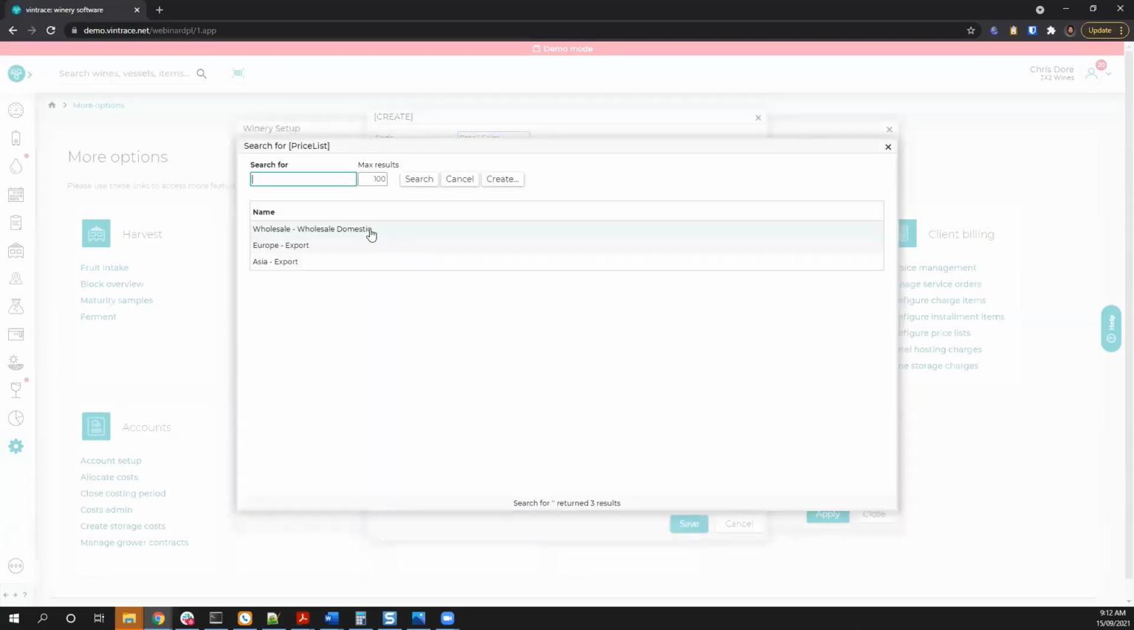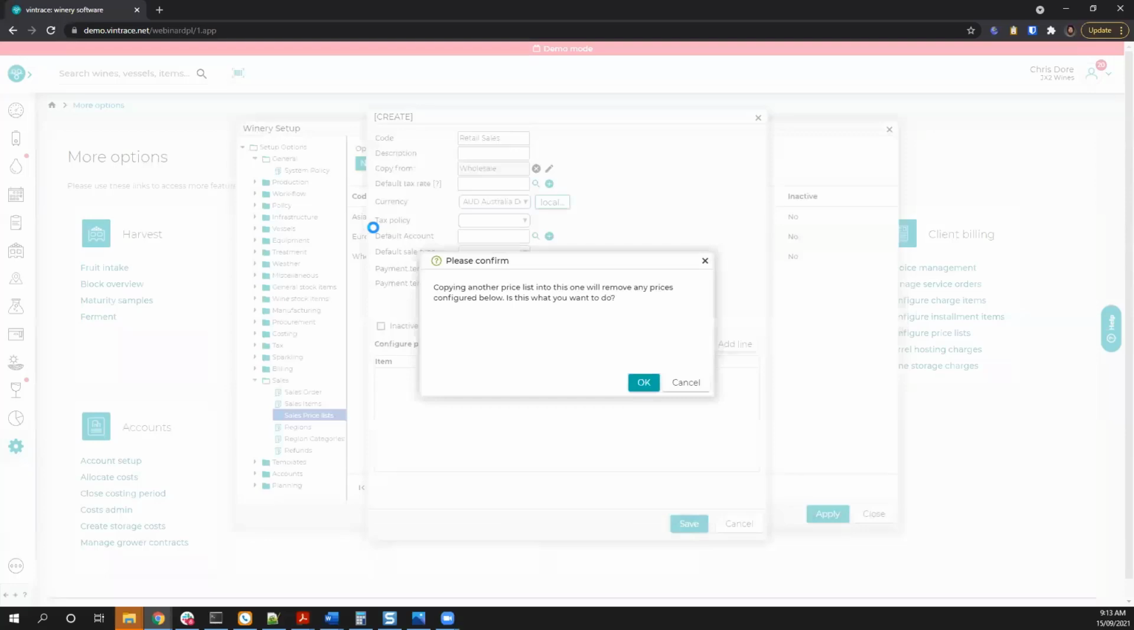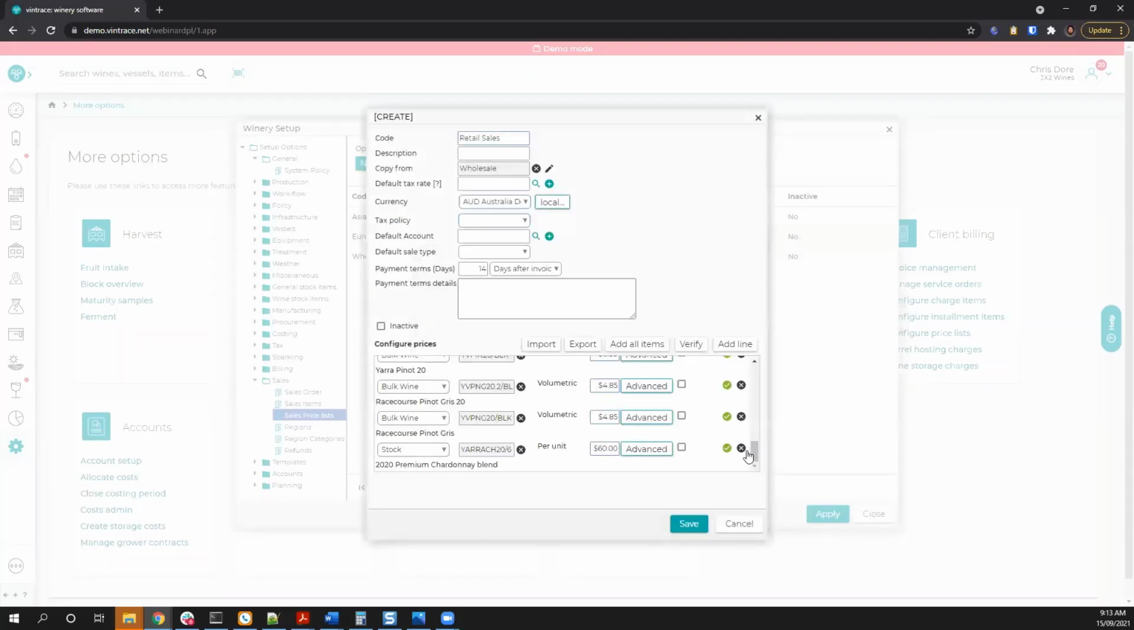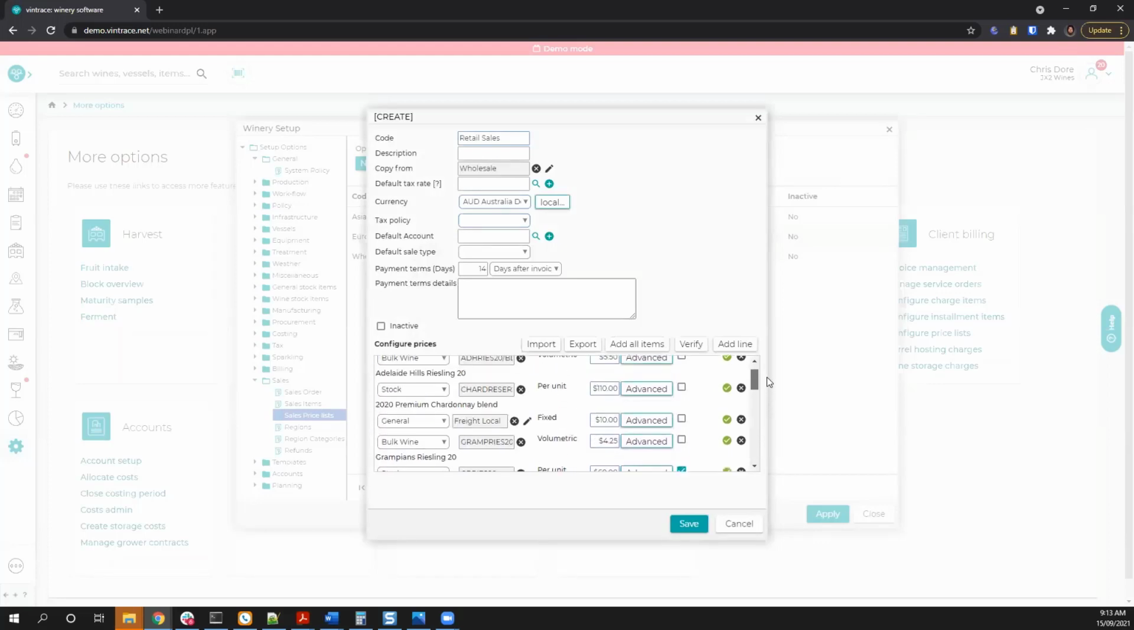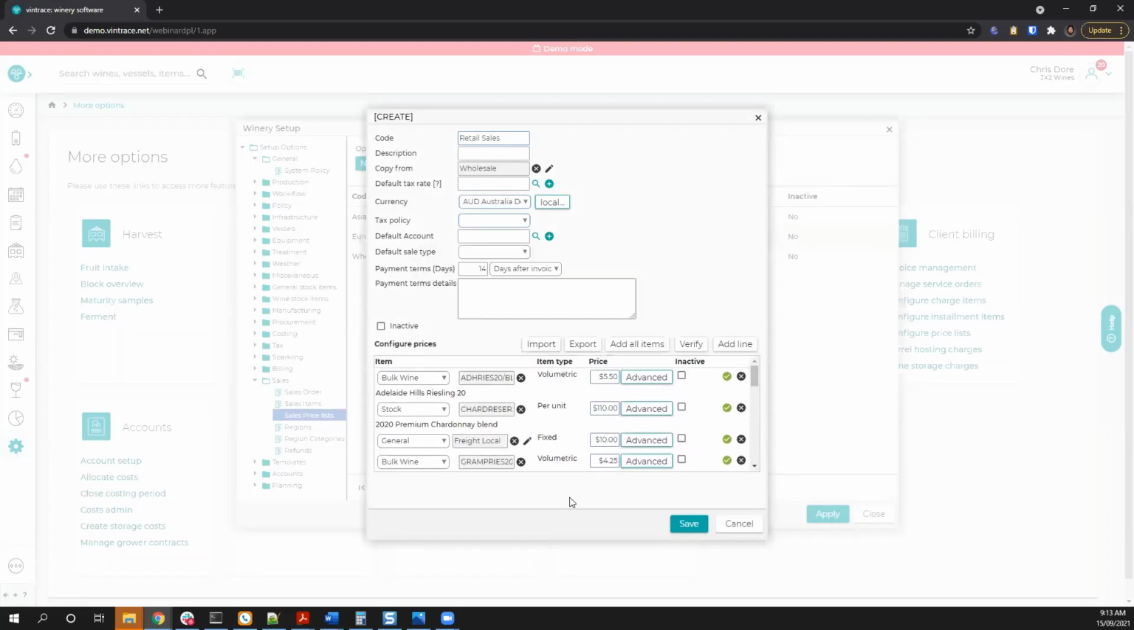here. So I could say it's fairly similar to my wholesale, and this will just bring in all the prices that I have on my other wholesale price list. So it's got all of that information there. I can then go through and make adjustments. So if it's a more expensive rate for some of these items, I can adjust the prices there, but otherwise it'll copy over the majority of the detail.